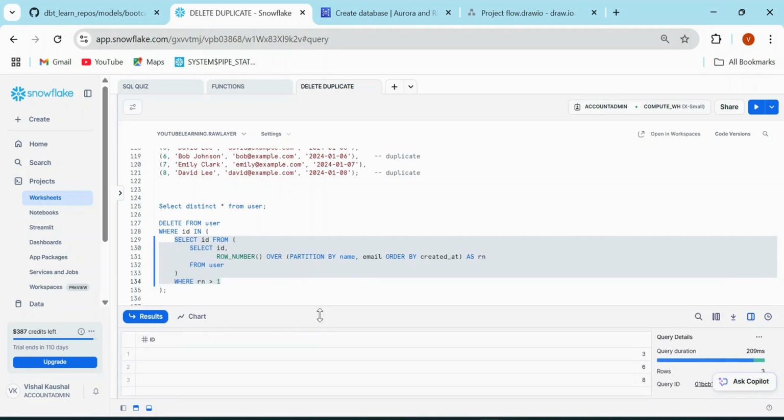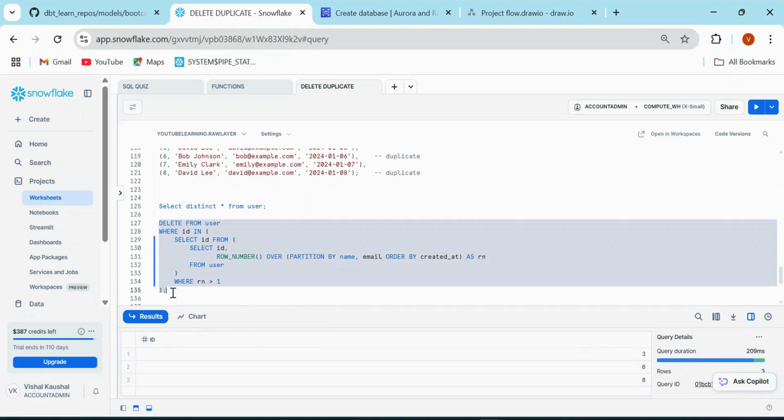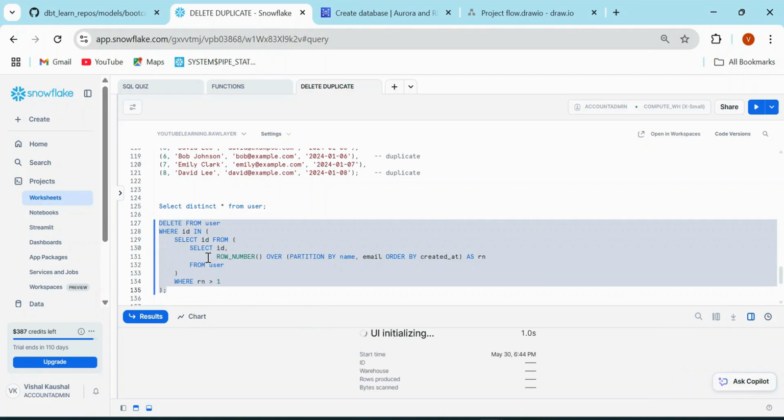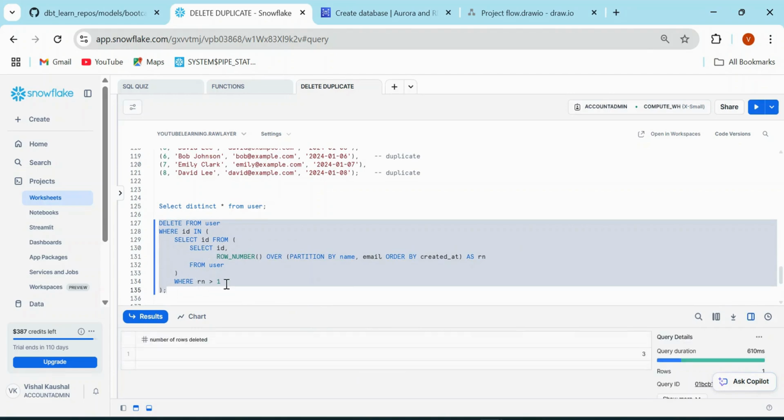These are the IDs which need to be deleted. Why? Because these have row number greater than 1. For now, to do it, I can run this delete from user where ID in the row number greater than 1 subquery. And it deleted 3 records.